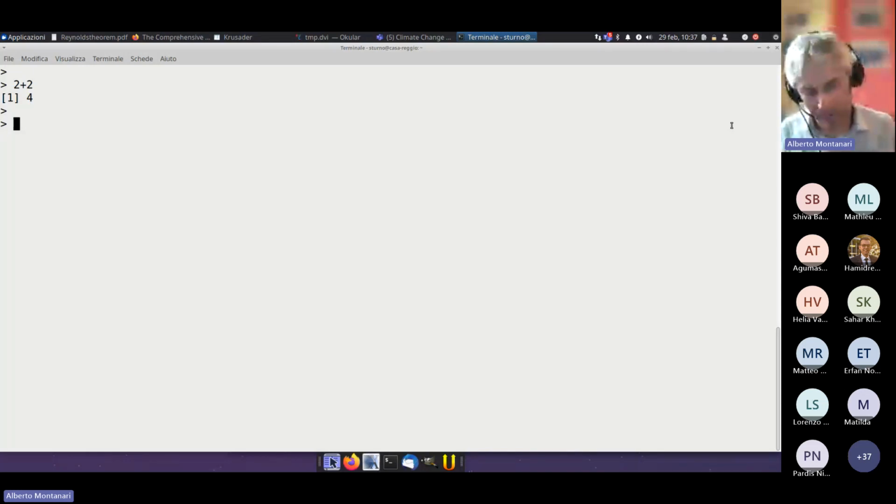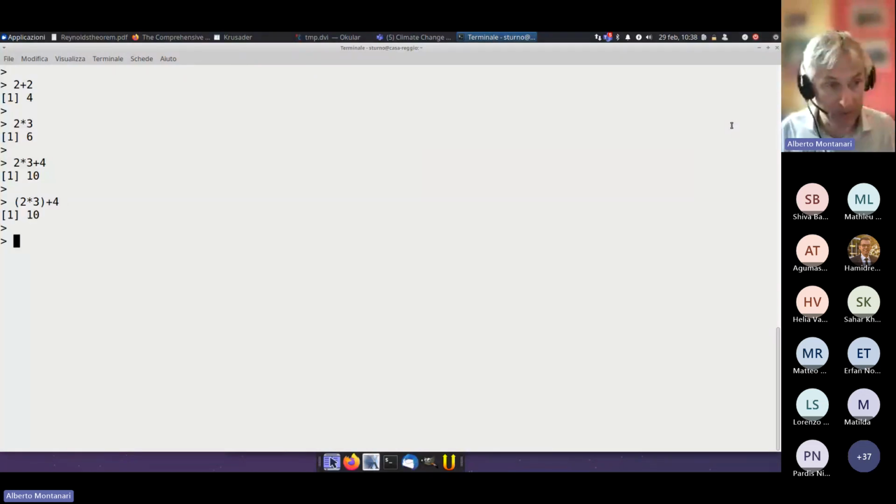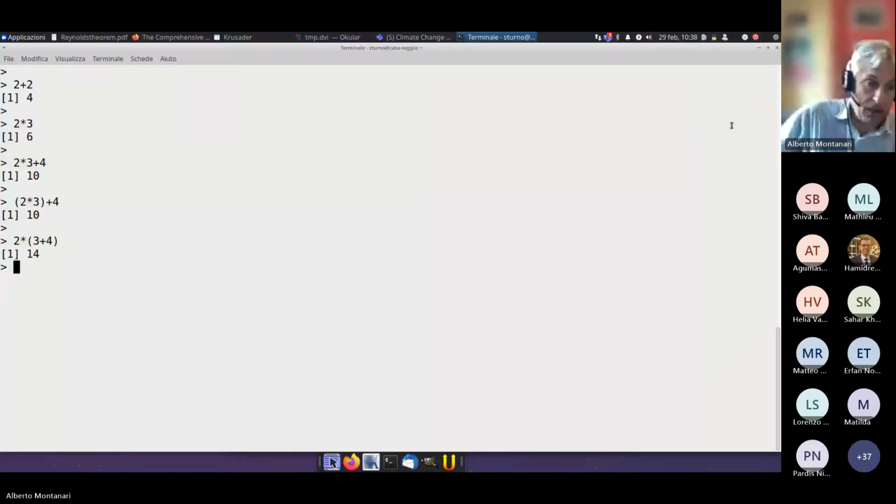Okay, and you can also make other operations, also in sequence. 2 times 3 plus 4, it's 10. Be careful of the priorities. What I've written down is the same as parentheses 2 times 3 close parenthesis plus 4. I get a different result if I make 2 plus 3, 2 times 3 plus 4. Here I get 14. So you can use parentheses.